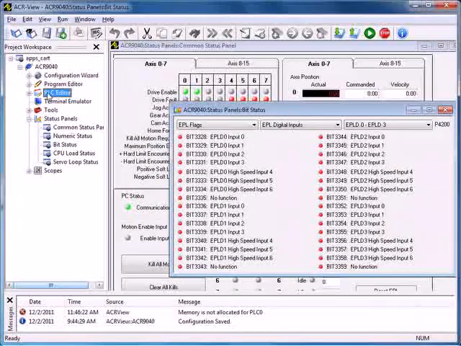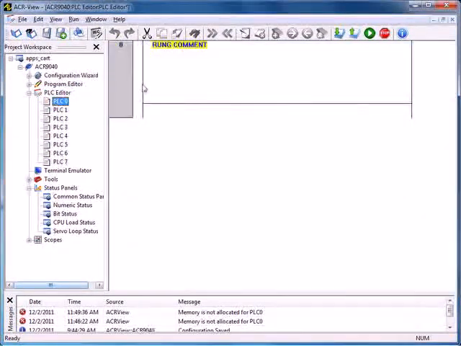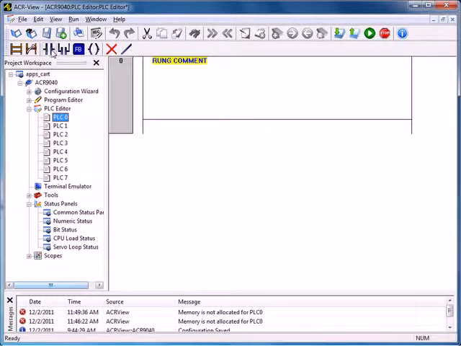If the inputs aren't changing, check your wiring. Let's go into the PLC Editor, go into PLC 0. I'm going to expand this. Let's go into View, PLC toolbar. So first we're going to add a contact.